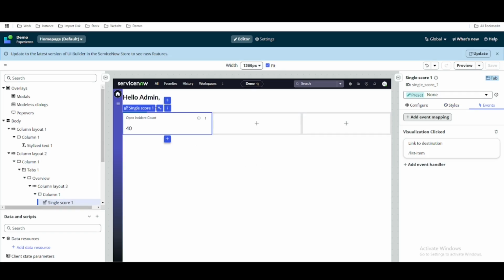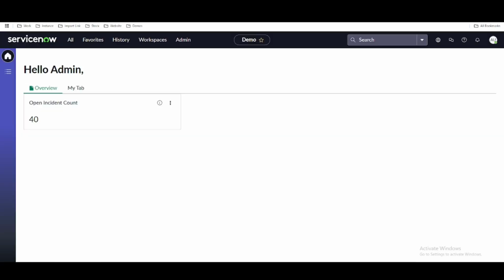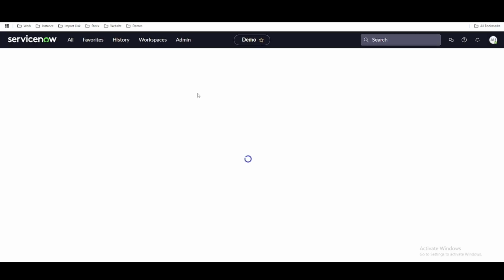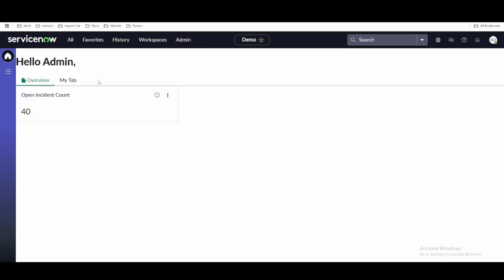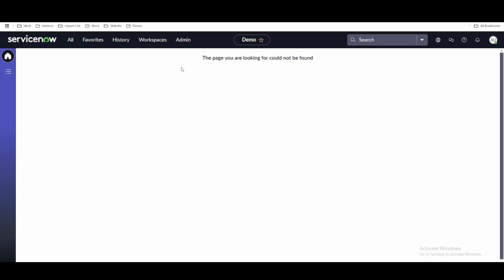So this has been saved. Let's refresh our workspace. So right now you can see it's showing that count equal to 40. If we click that, for some reason we are redirecting to the correct page, but the parameter is not able to pass properly. So this is some issue happening in the current release.